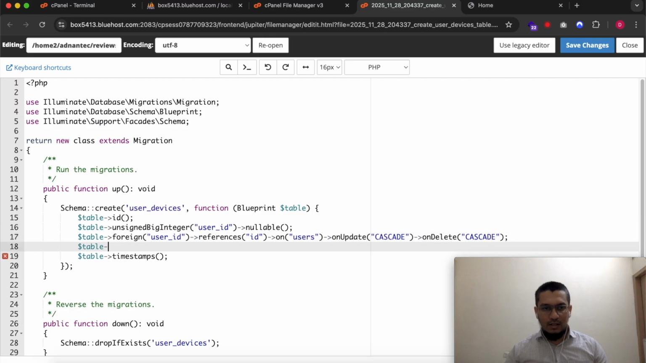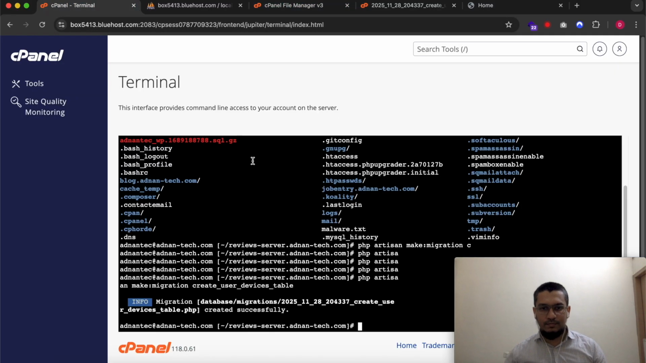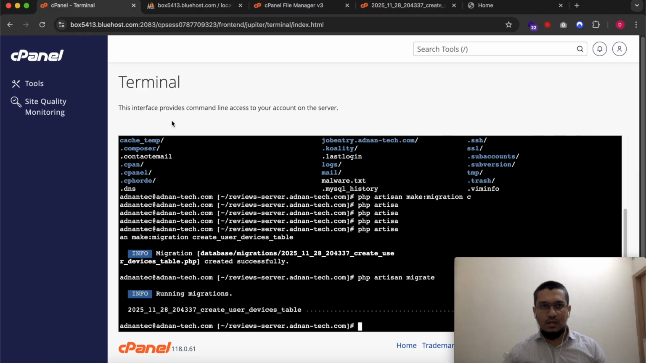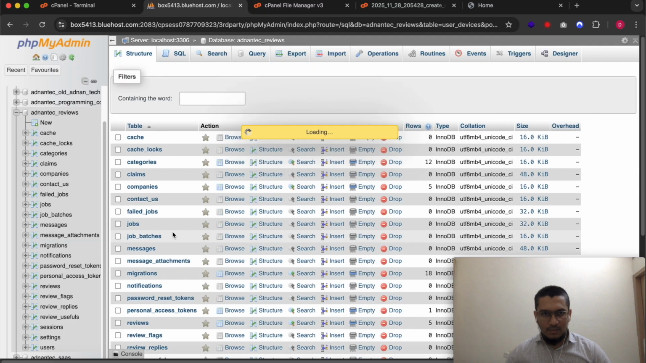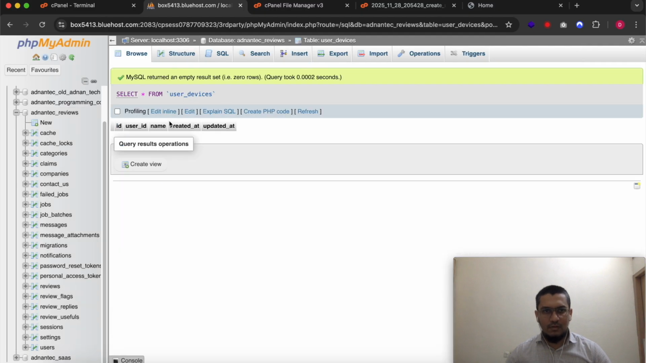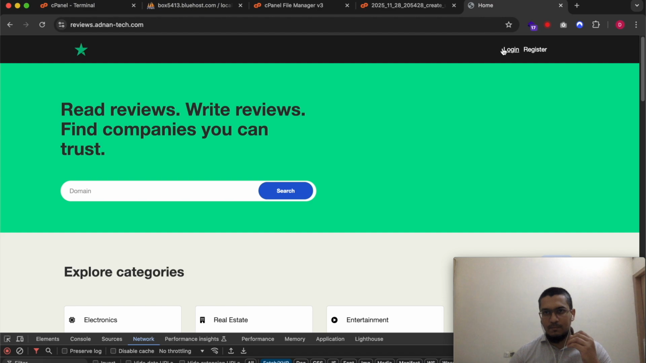And we will have the name of the device. So the user can set the name of his device. Now I will run this migration. So now I will check if the table has been created. So the table has been created.